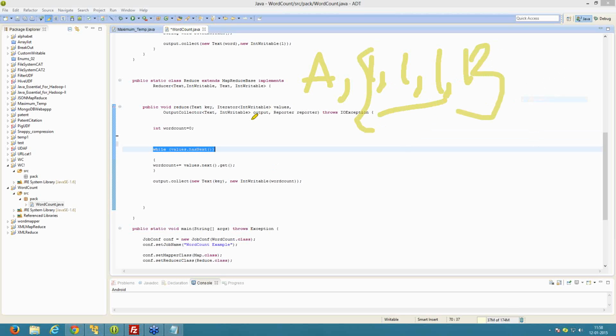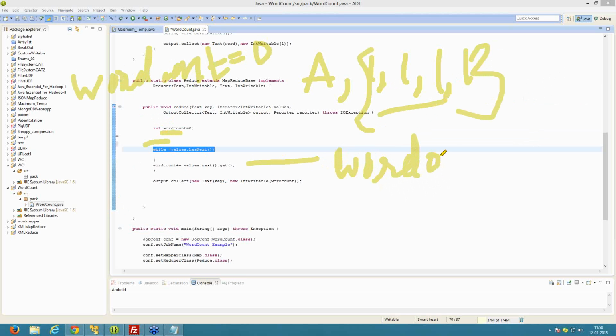Initially we have defined the variable wordCount as 0. WordCount contains a 0 value initially. When we iterate the loop, it updates the wordCount variable with 1. In the next iteration we have a value of wordCount as 1. If we have 4 values that are associated with the same key A, then it will update the wordCount variable with 4. So we have an updated value of wordCount as 4 that is associated with the key A.